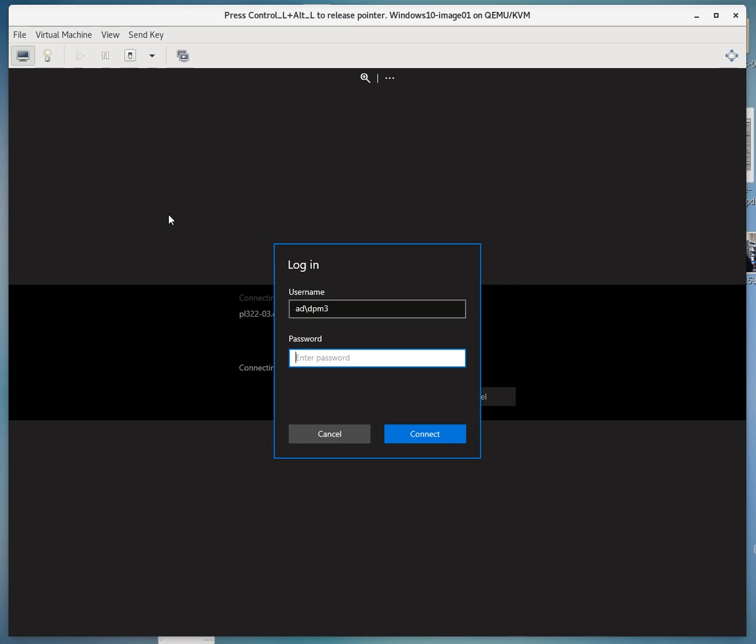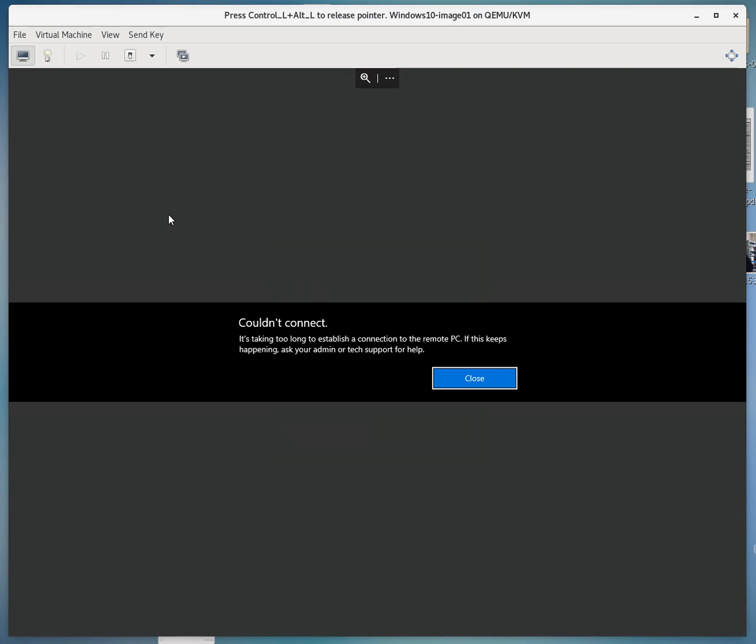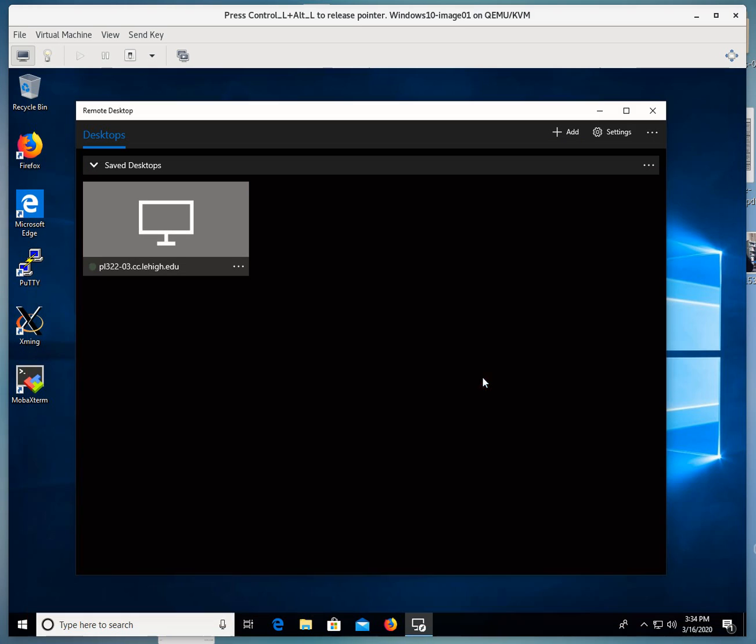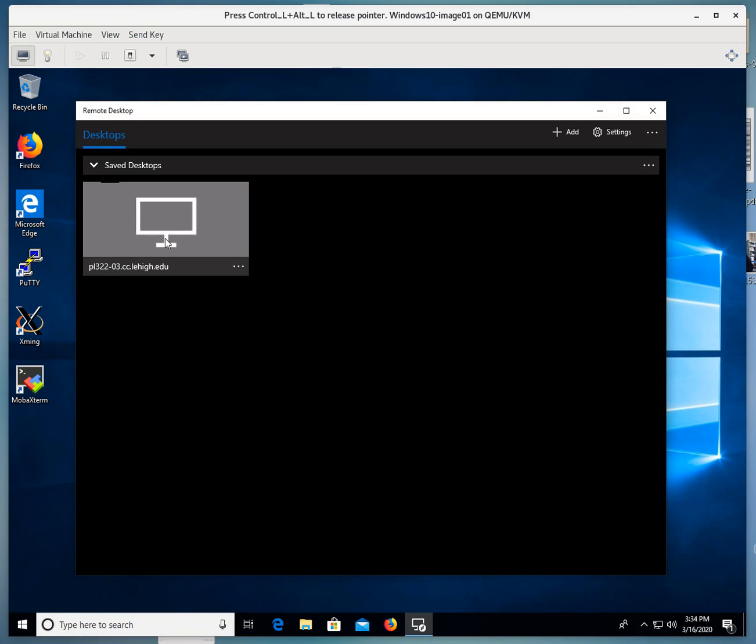Okay, so the next thing we do is we enter our password. Okay, and this is not unusual. Because I was talking, I took longer than is allowed for connecting. So I'm going to connect again, but I'm not going to talk, so it goes a little bit quicker.